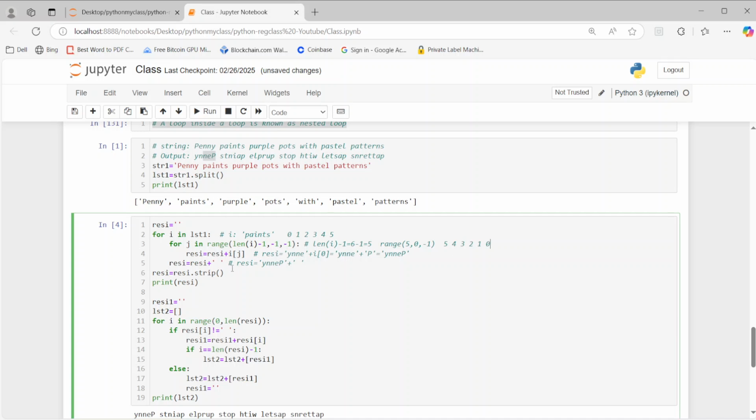Now what happens here? Reci is equals to Reci plus I of j. So what is your Reci right now? Reci is this one, isn't it? Reci is currently this one. Sorry, this plus this. This is what your Reci is. The latest updated value shall be taken. That's what happens in programming. Latest updated value. So the latest updated value we got from here only. That is YNNEP plus blank space that comes up here. Okay.